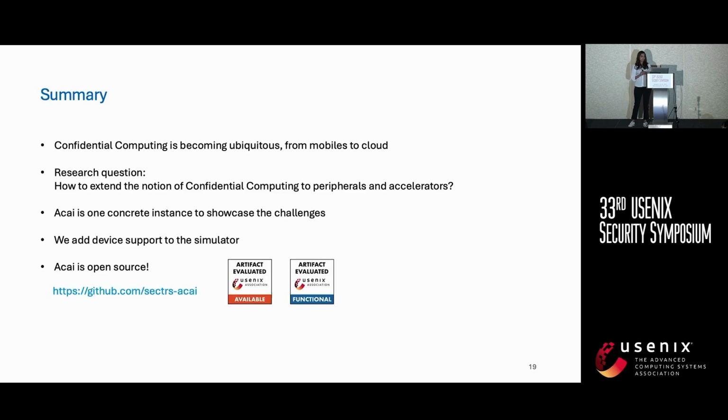So in conclusion, ACAI aims to answer this research question on how to extend confidential computing to devices. In answering this question, we showcase the challenges that are involved and build a concrete design for CCA. In addition, we add device support to our simulator. All of our code is open source on GitHub, and we hope that benefits the larger community.